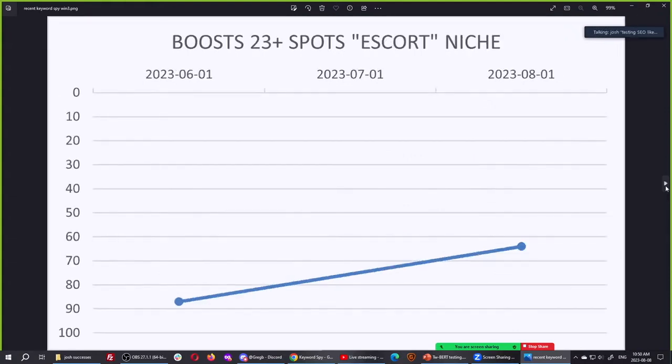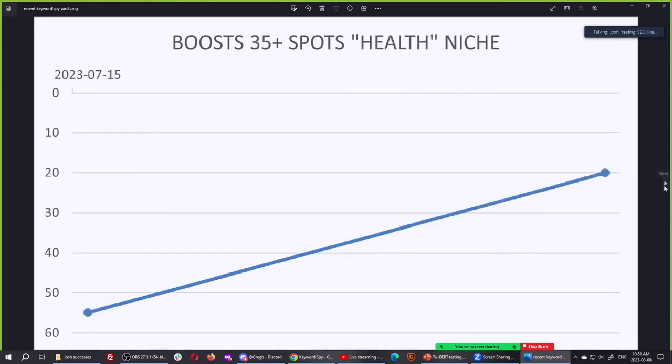A boost of 23 spots for an escort niche. That one still has a lot further to go. It's still quite deep in the SERP there. And it's interesting that we can do adult niches, but they can be very tough to rank in, quite frankly. It's not really about the on page. It's more about the links and recommendations there.